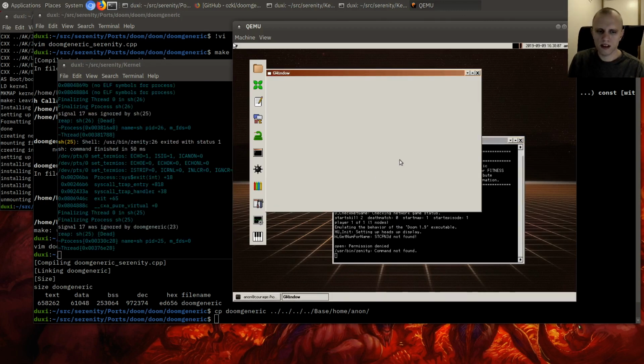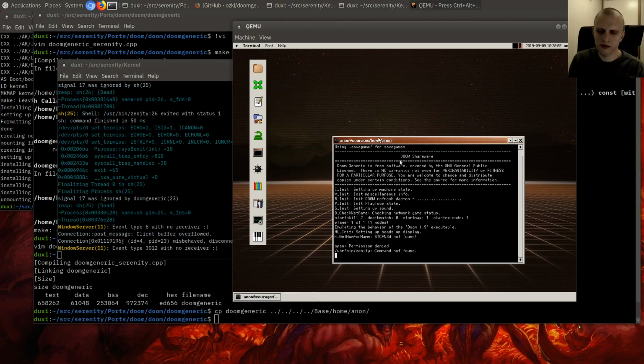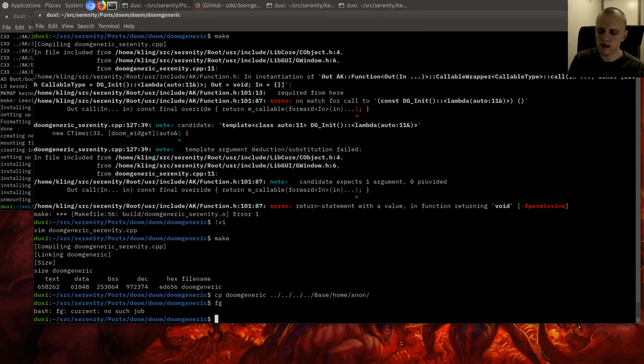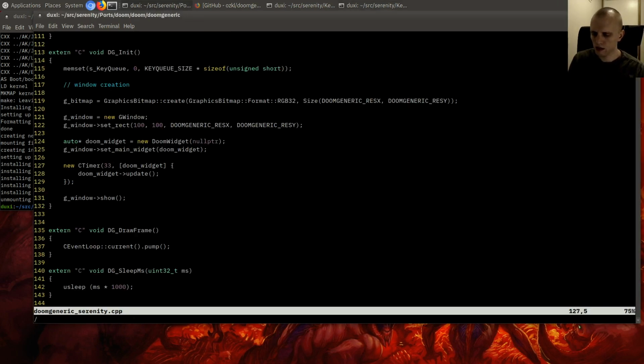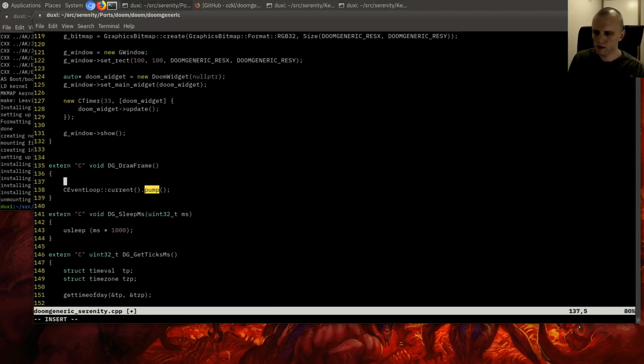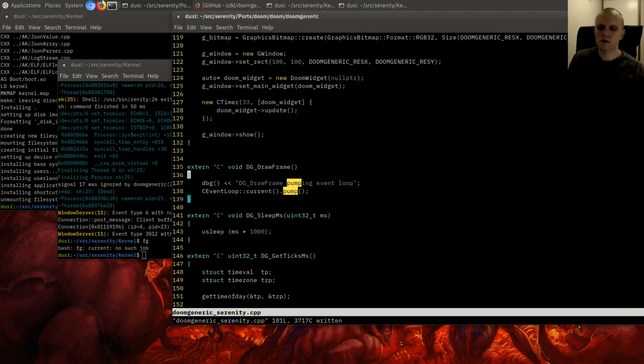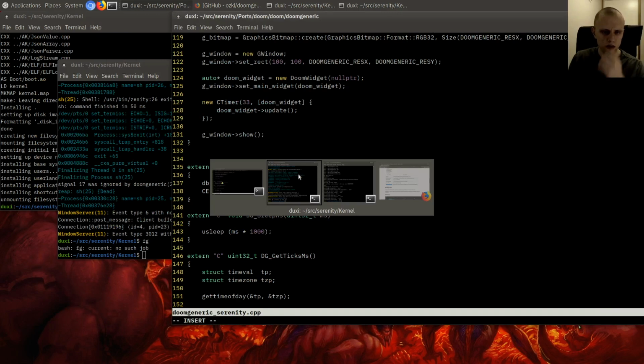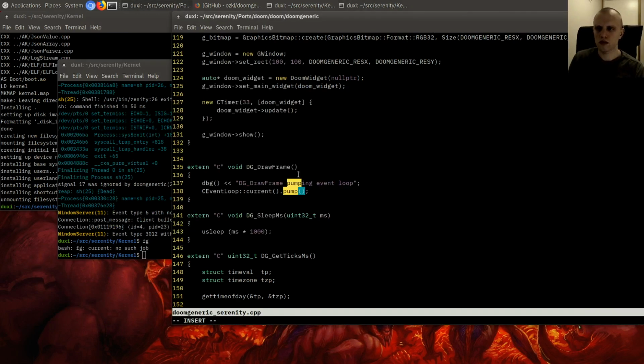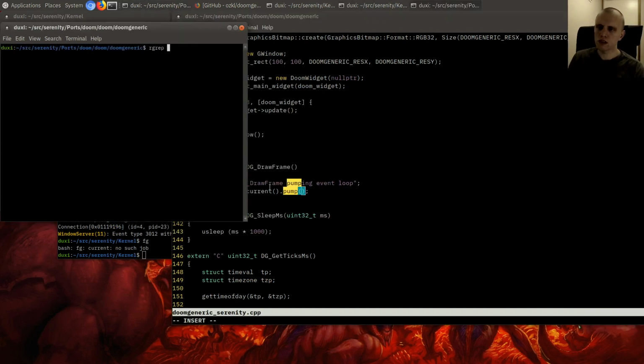Okay, so I feel like we're not getting to the event loop, really. Which might make sense, but we are calling pump on it in draw frame. So here, let's just say DG draw frame pumping event loop. All right. And then maybe this should actually use the other version of it. So what the hell is that called?